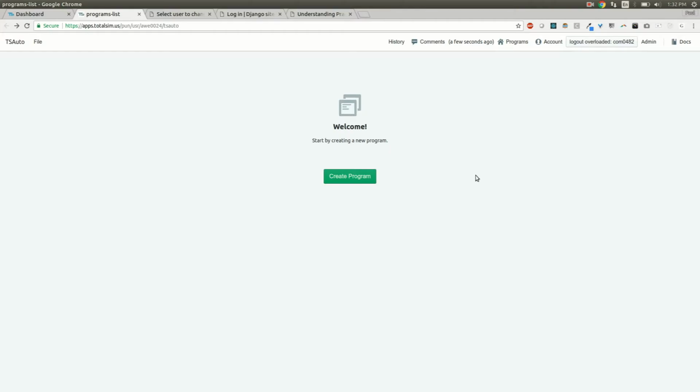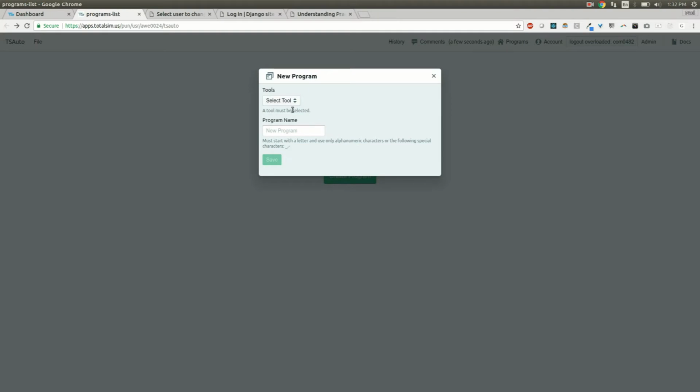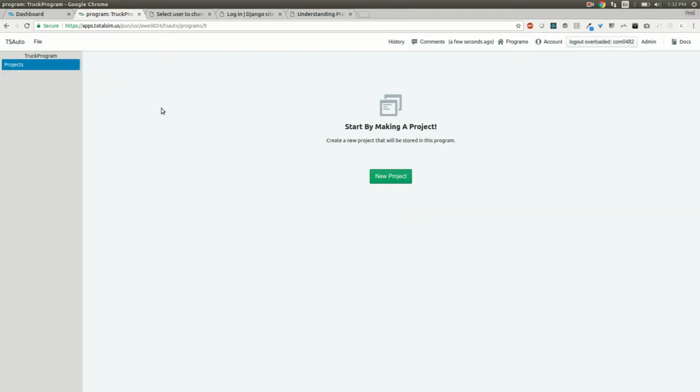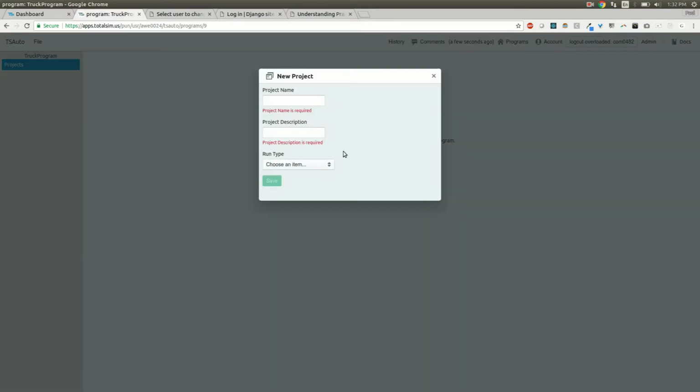Now, when you're actually using the app for the truck recipe, it's relatively simple. What you'll first do is create your program, and your program is just a way of organizing your projects. So we'll just call this truck program, select the truck tool, and click save. Then we'll go into this program, and then we'll make a project.